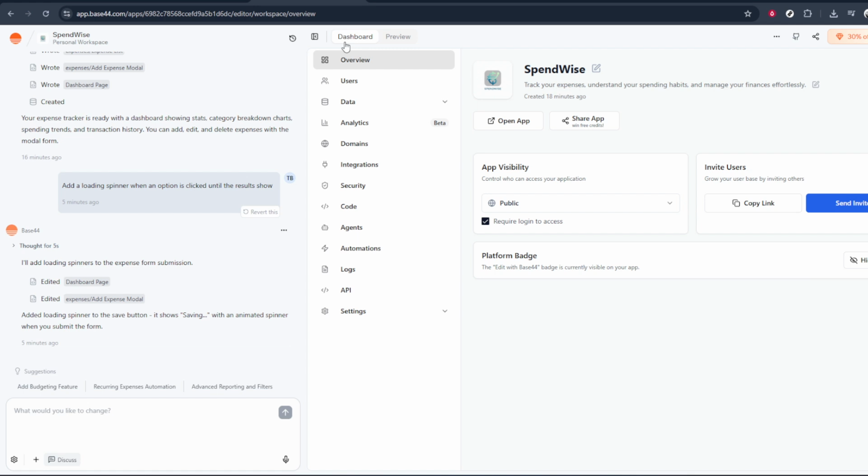This might be located in a sidebar, a top navigation menu, or a dedicated gear icon, depending on how your screen is laid out. Go ahead and click on settings. This is where Base44 keeps most of the configuration tools that control how your app behaves, including authentication, permissions, and other app-wide preferences. Once you're inside the settings area, take a moment to scan the different sections.